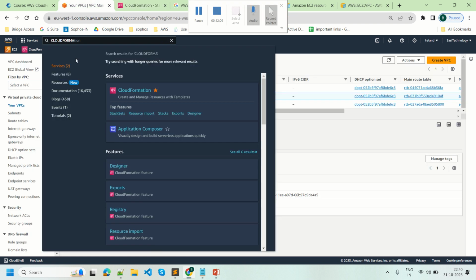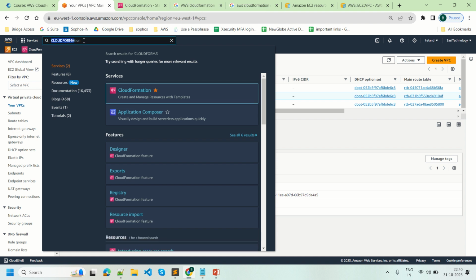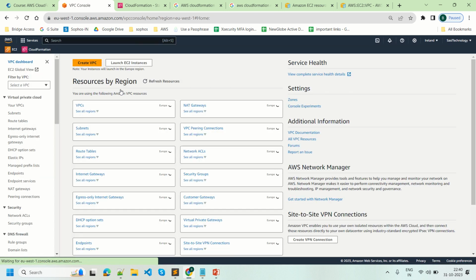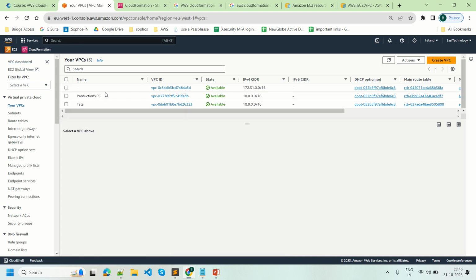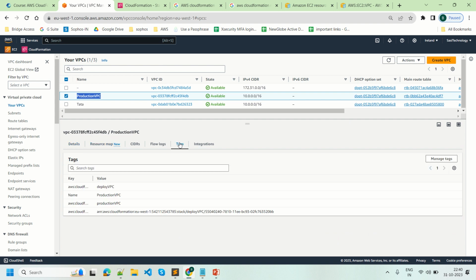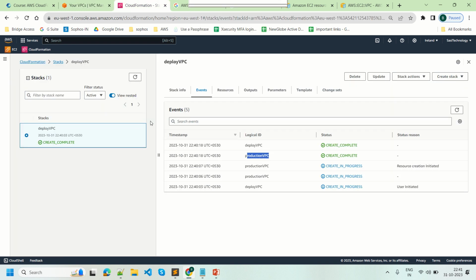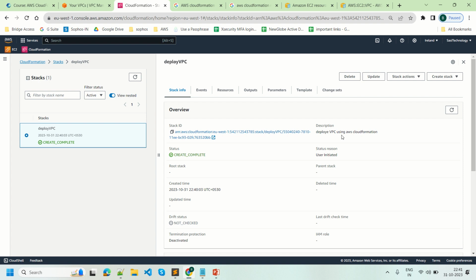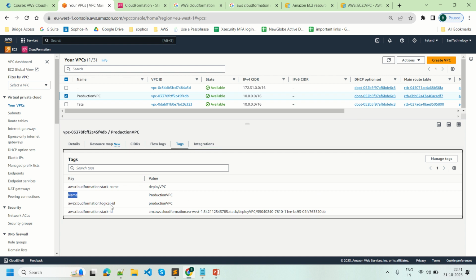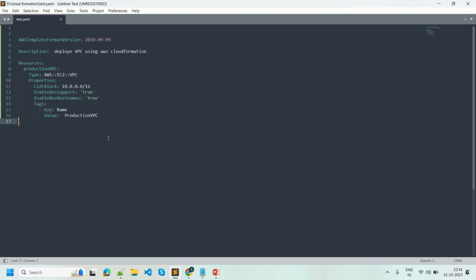Let me go and check whether our VPC was created using CloudFormation. Go to the VPC service and check for our production VPC. See, this is the production VPC created by our CloudFormation template. How do you know that? Using tags. See, here you can see the CloudFormation stack name, deploy VPC. We gave this stack name in CloudFormation, right? This is the name of our stack, and this is the tag that was assigned. Name is the tag key, and this is the tag value we provided in the template, production VPC.